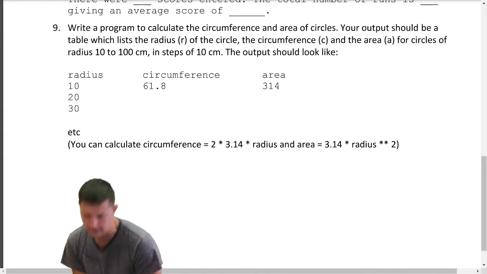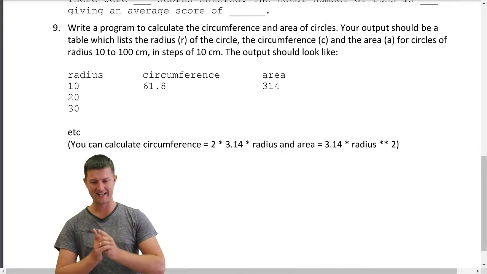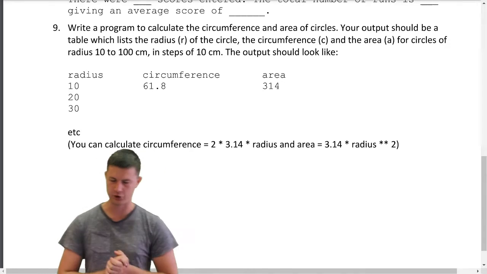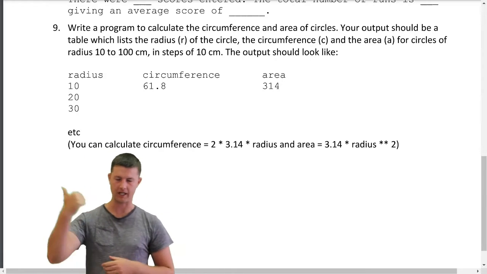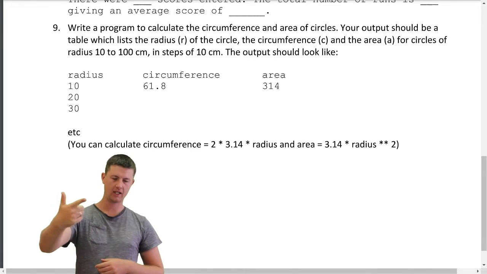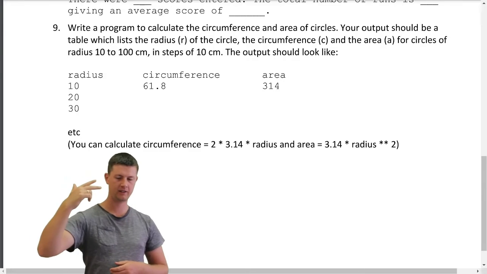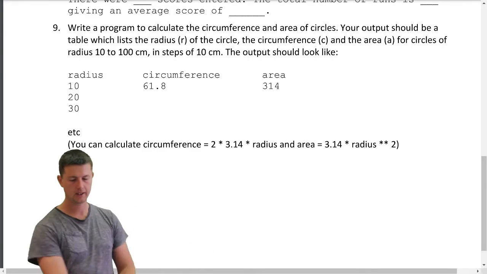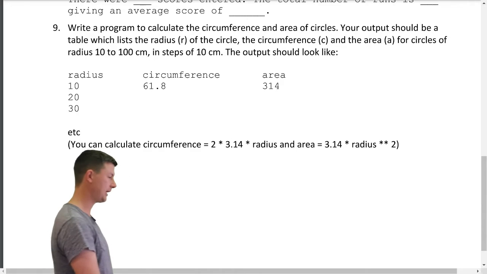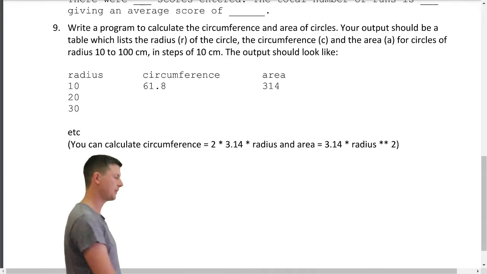Write a program to calculate the circumference and area of circles. Your output should be a table with lists of radius r of the circle, the circumference c, and the area for circles radius 10 to 100 in steps of 10 centimeters. Okay, so that's a very complicated question. There's lots going on there, lots to unpack.